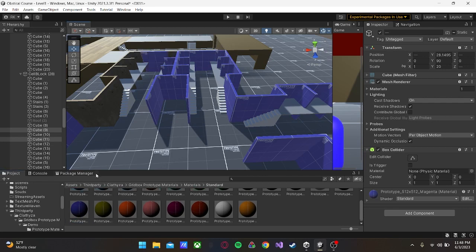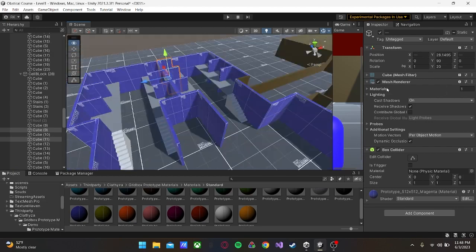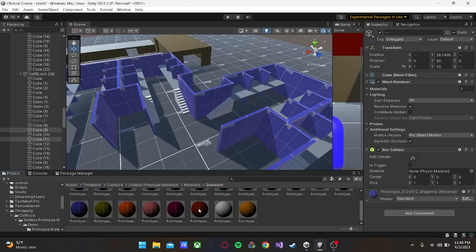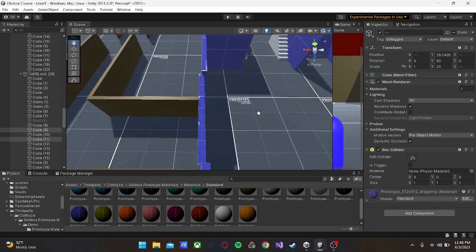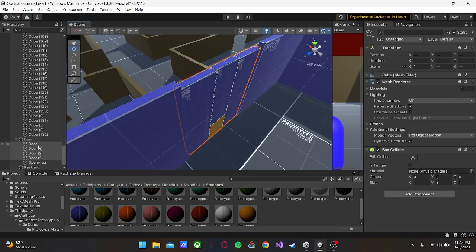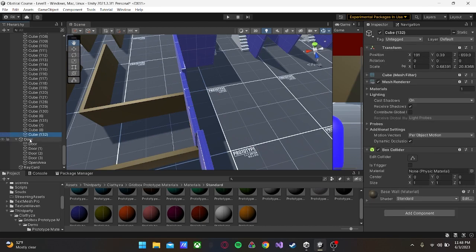I don't really know what I'm going to do with materials yet, so for now I'm just going to make everything look like this blue sort of prototype material. It looks better than the normal colors and the materials I was finding before.